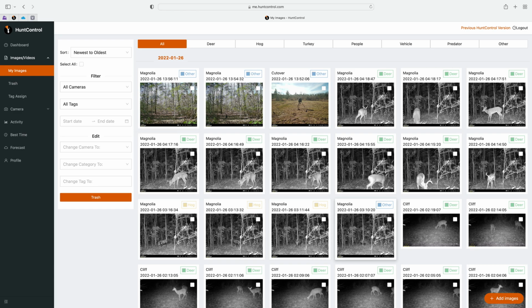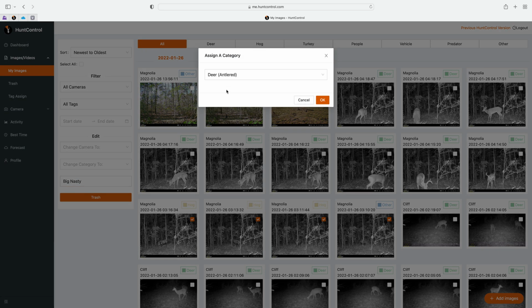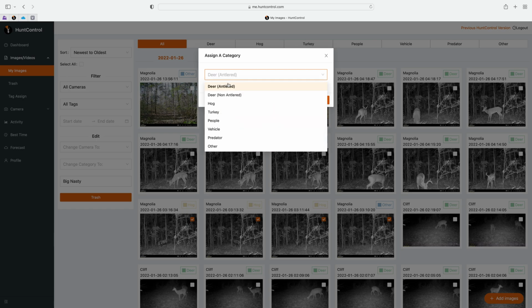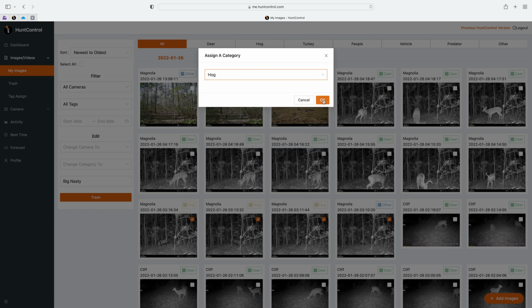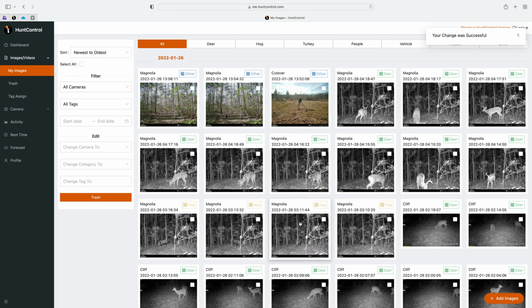Next, let's just say you want to pattern a hog. You see right here we have four pictures of this hog. So we'll checkbox these four images. We'll change the tag to, let's say, Big Nasty. So we're creating a new tag. Now he's not a deer, so we'll go ahead and drop down, click Hog. Okay. So now this guy is Big Nasty and he's been tagged.